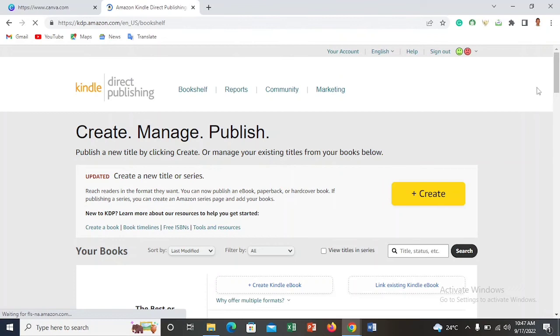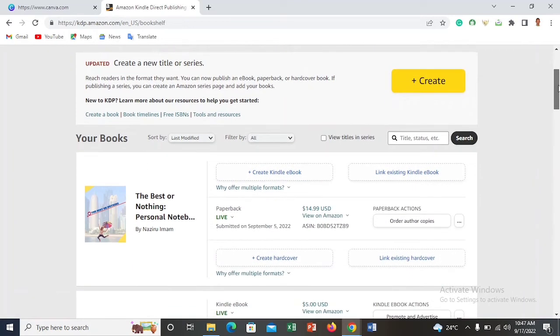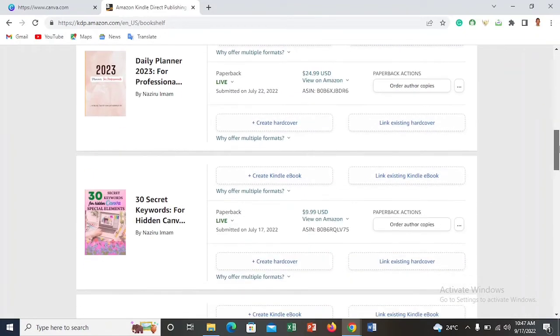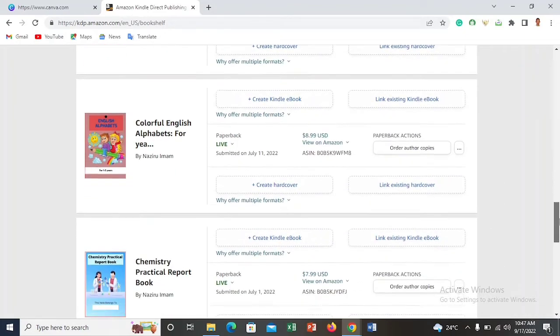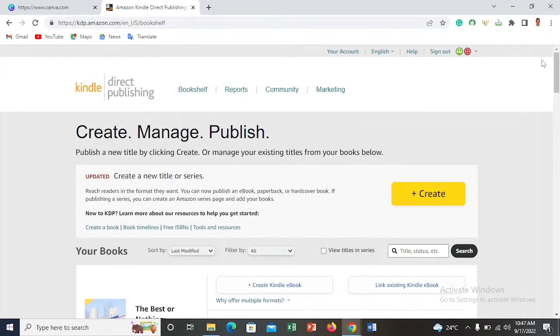So once you sign in, the first page that you are going to see is your dashboard, and this is the dashboard. And here are some books that are published already, and they are making sales already. They have started making sales. So to create any book or to publish a book on Amazon, all you need to do is to come down here to create and publish your book.